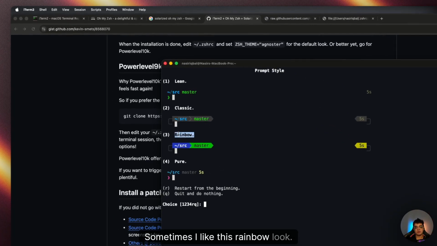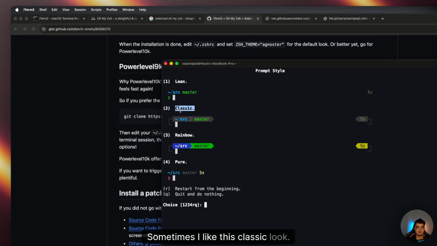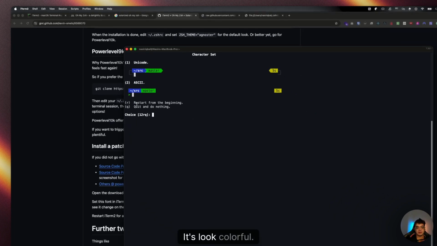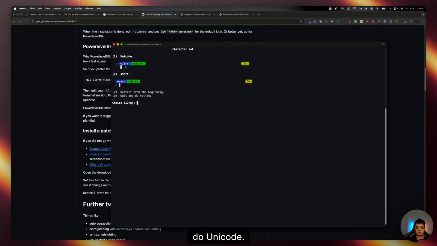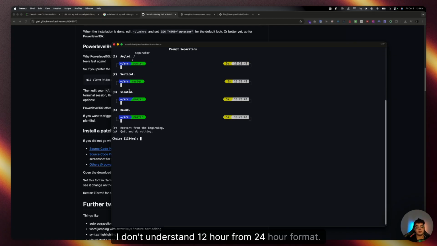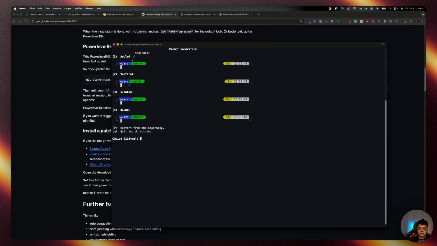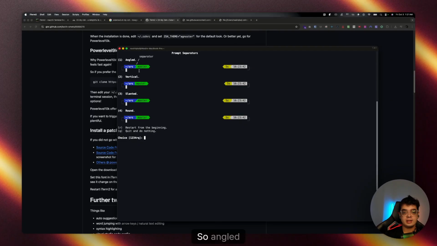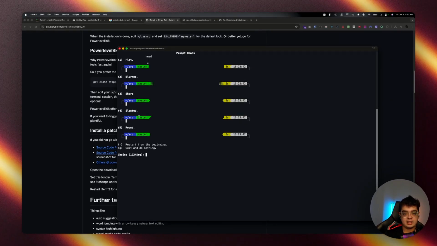Sometimes I like this rainbow look. Sometimes I like this classic look. It's hard to choose, but for now, let's do rainbow. Let's look colorful. Let's do Unicode. I like Unicode, you can change it. I like 12-hour format. I don't understand 24-hour format. See, this is so much more advanced. Imagine, this looks so nice compared to what we had earlier. So angled, verticals.